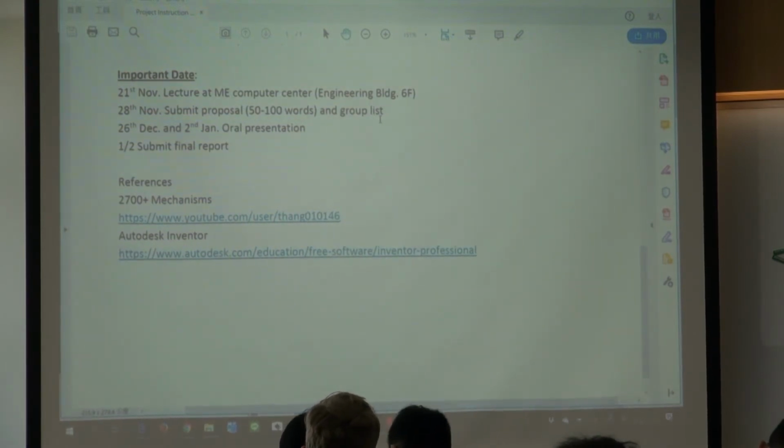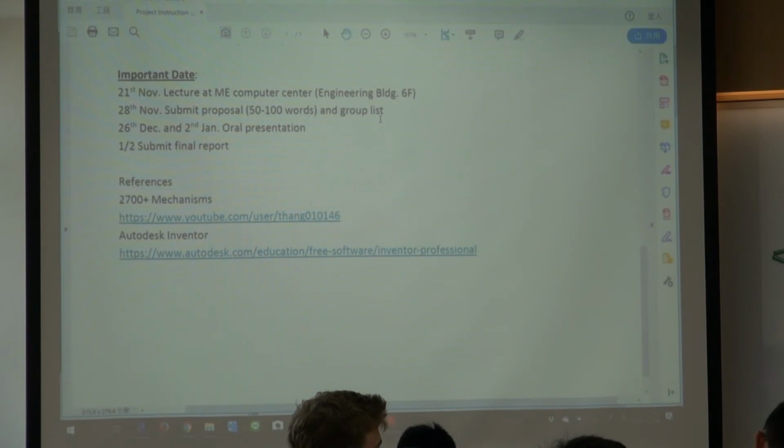Or if you don't want to install it on your own computer, you can just go to a computer center, the Mechanical Engineering Computer Center. It's on the 6th floor of the engineering building. And there's another reference I put here.